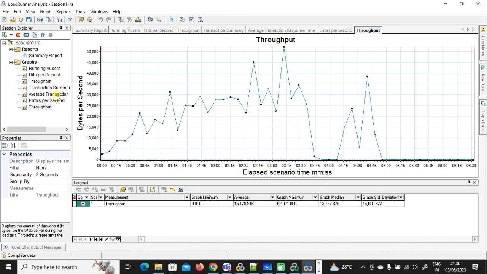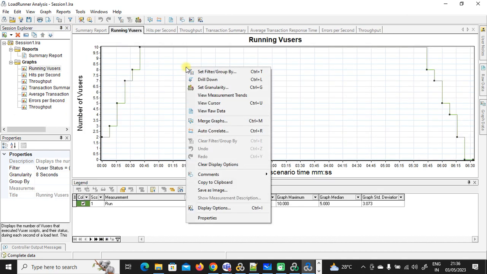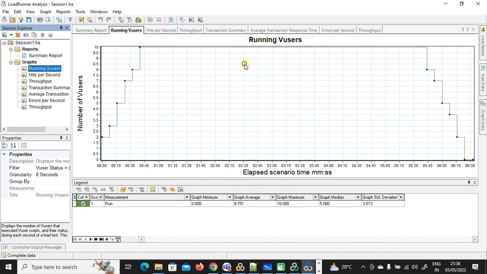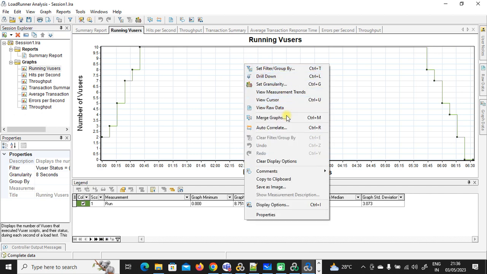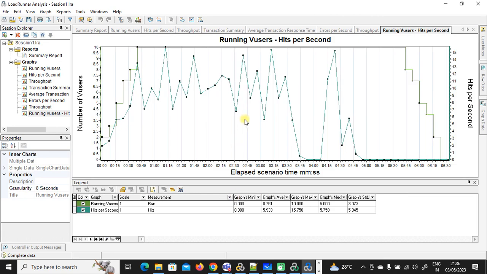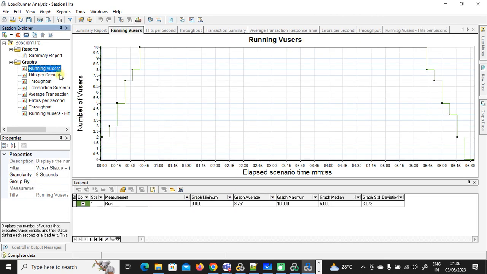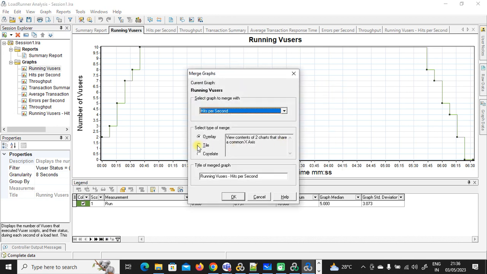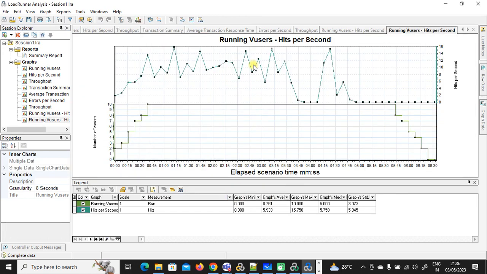If you want to compare two graphs, for example, running users and hits per second, right click on the graph, merge graphs, and select which graph you want to compare with running users, hits per second. Now click on OK. So it will compare running users and hits per second. Merge graph makes it easy. The below is running users and above is hits per second.